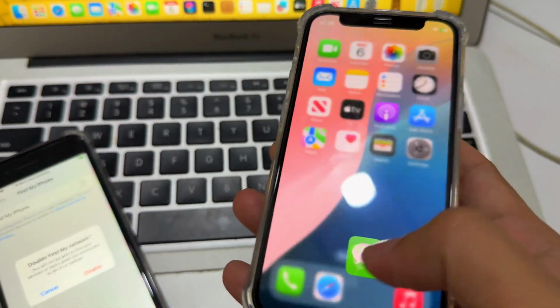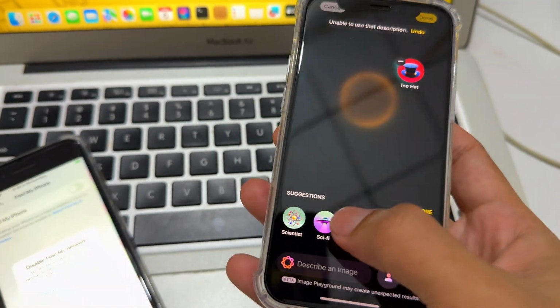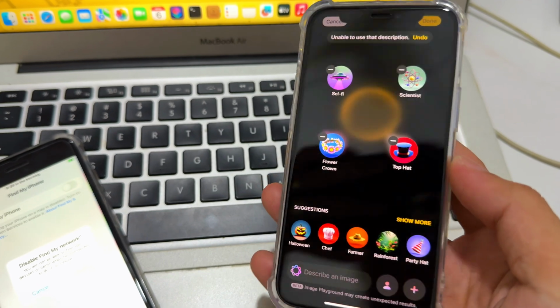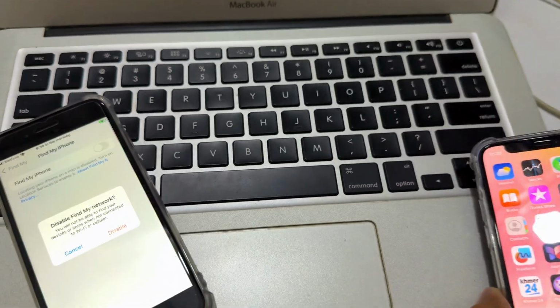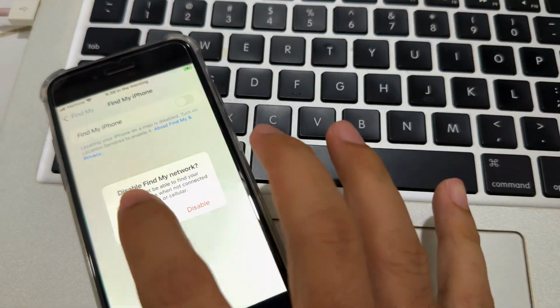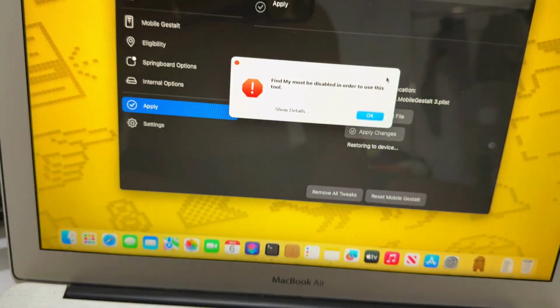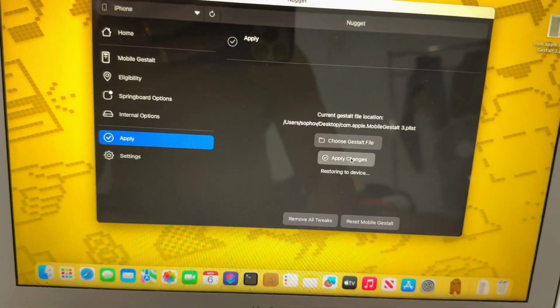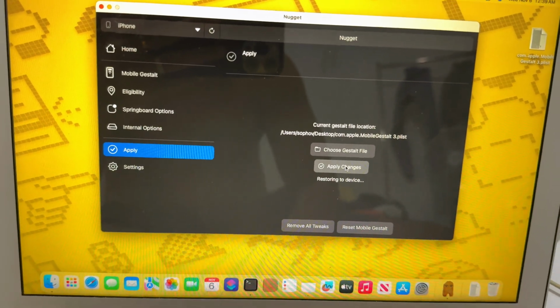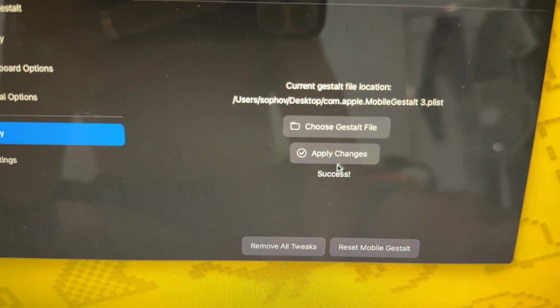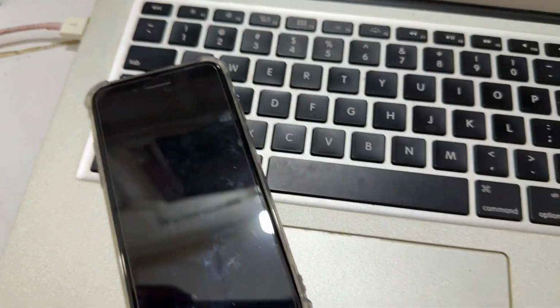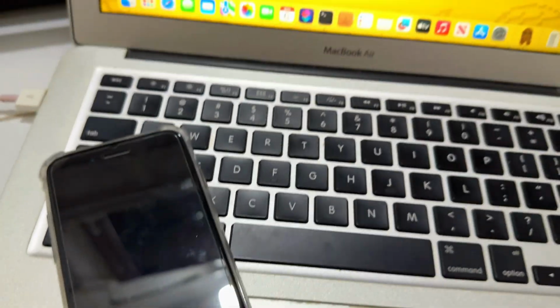Okay, also Image Playground, it pops up but cannot generate anything. So the same goes here. So now Find My is off, let's apply again. So now it's a success here. I reboot it.